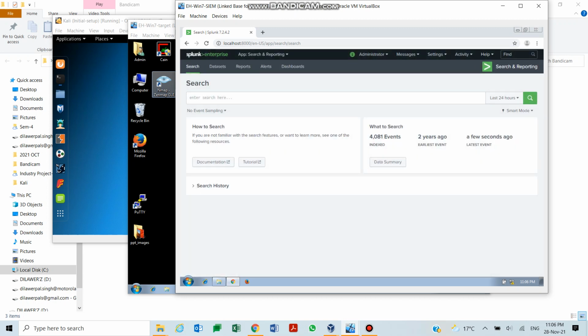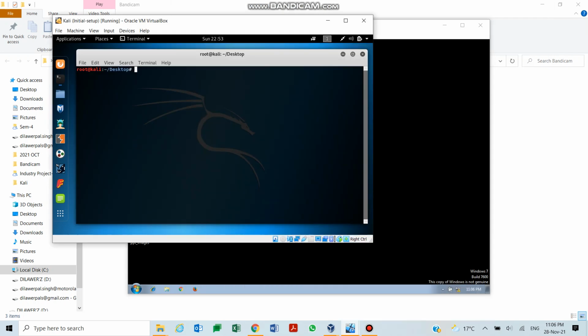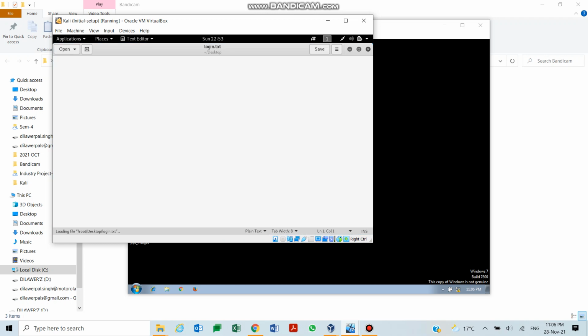And now it's time to generate an attack from our Kali Linux machine. So here we need to create firstly two dummy files with the usernames and the passwords. Let's create those files on the desktop. cd desktop, gedit login.txt to open the file. 1 2 3 4, and we'll put in the two actual usernames.